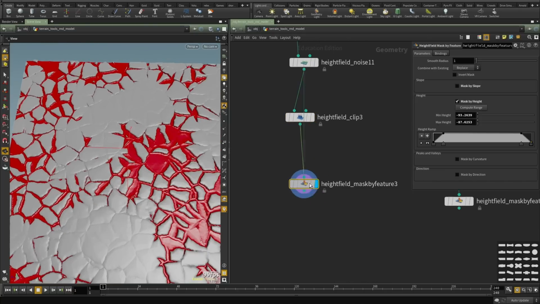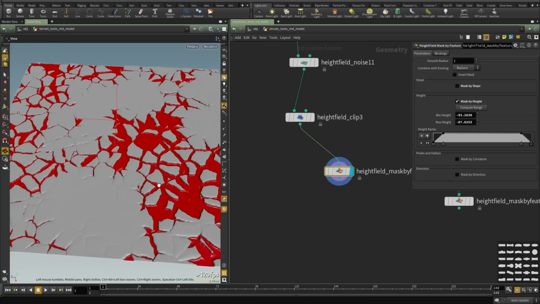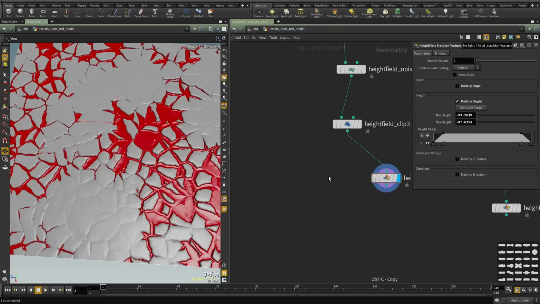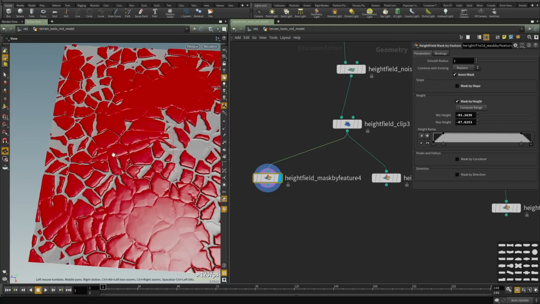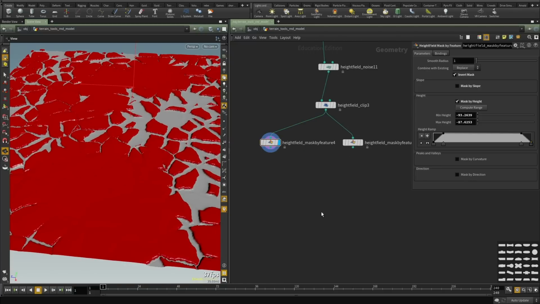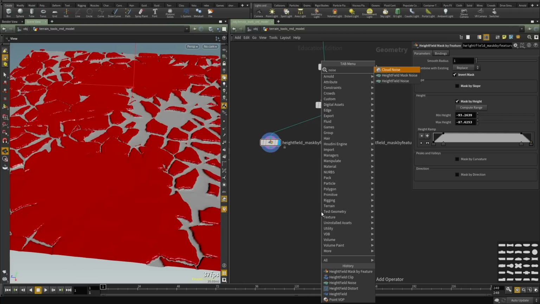And now into the next part, I like this mask, but I want to copy it. I want to leave it at that, and I'm going to invert it. So let's turn on invert, and now we're masking everything at the top. And let's create a new noise.